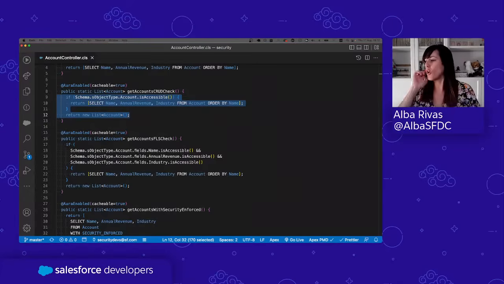I'm seeing a comment from Santanu Roy. He says, hi Alba, very important session and I always attend. Thank you so much for attending and I hope that you learn something new every time that you attend a security session. And also Amir Khan said, organization-wide defaults sharing security. Yes, that's what you use to control the lowest level of security for record sharing. Amazing.